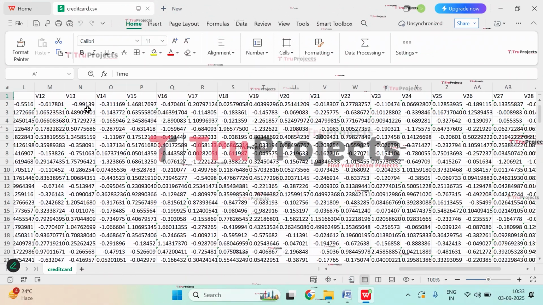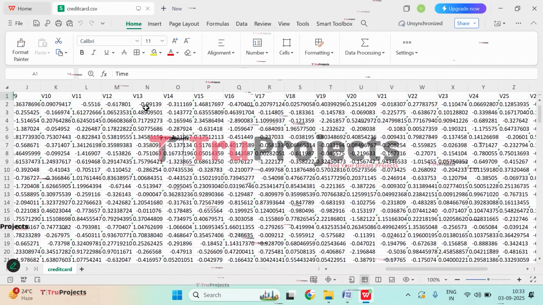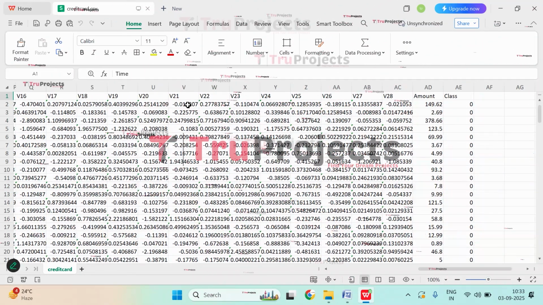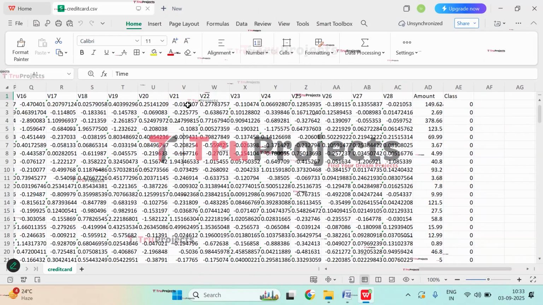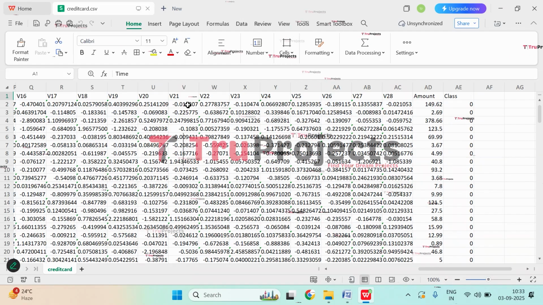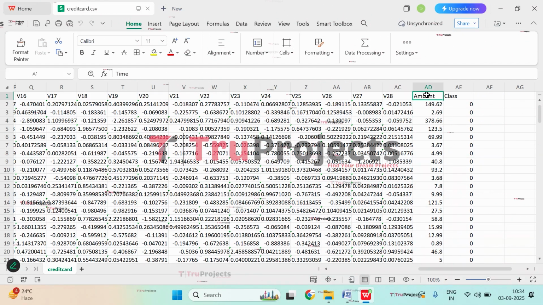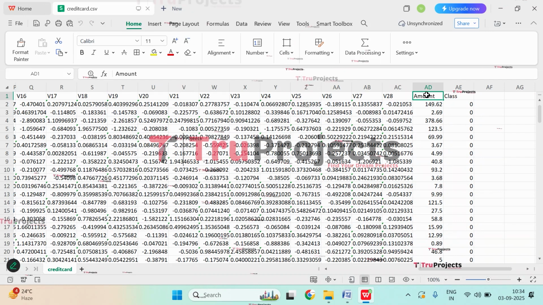Here we have features named V1, V10, V11, V12, etc. The dataset features are anonymized to protect sensitive financial information, which is why many columns are labeled as V1, V2, V3, and so on. And the last column which we have is the Amount column. It is a feature that is the actual transaction value.